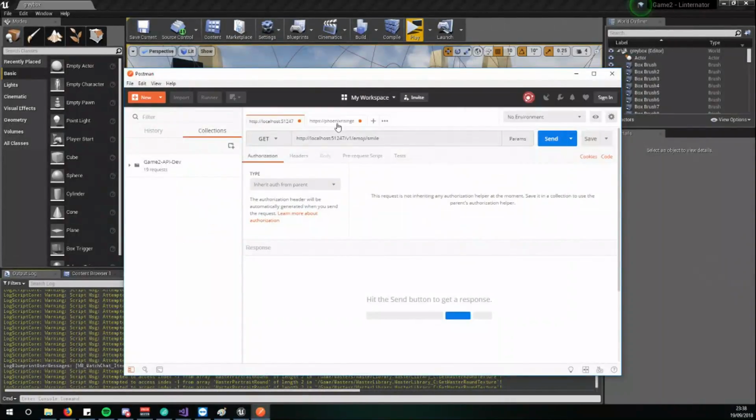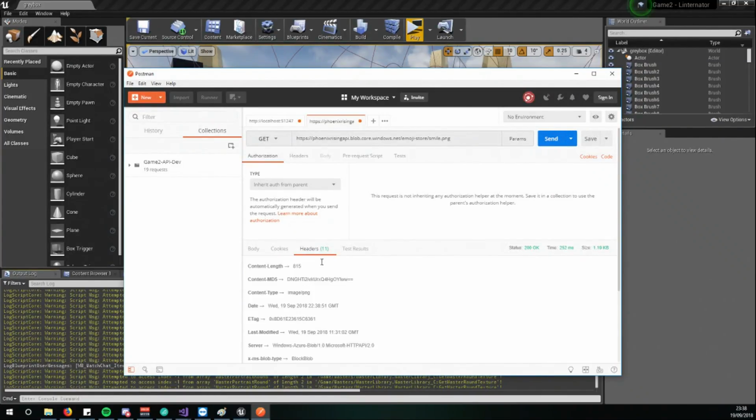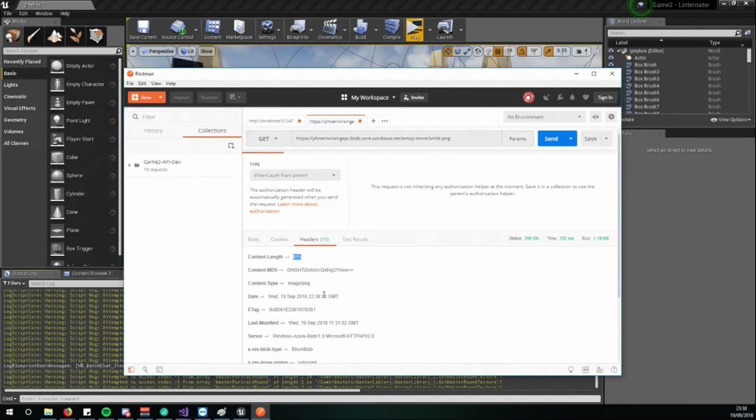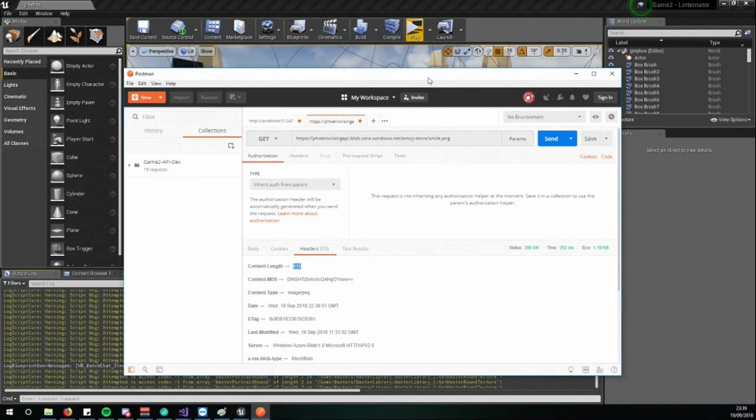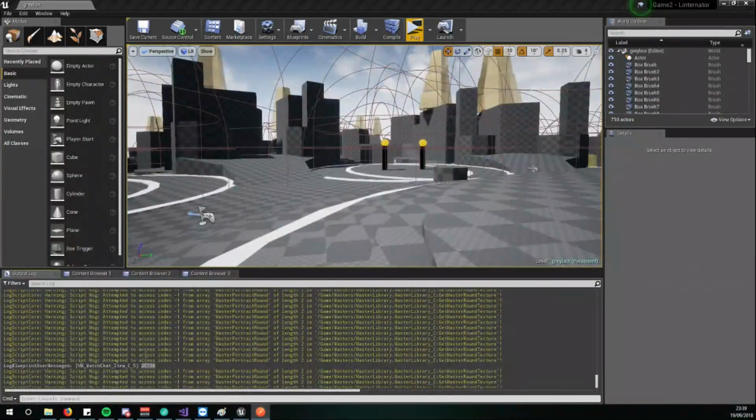And then we want to pull that new smile. If we send this, we've got your new smile. Now, if you have a look at the header, content length is 815. Interesting. So from the looks of it, that is way bigger than it's supposed to be.